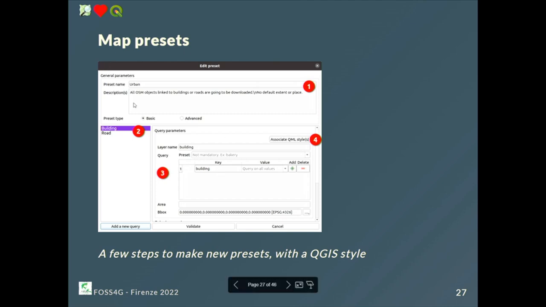You can also create your own presets on your own computer. So you need to define a preset name and a description for the preset. Then on the left, you can define your different layers that you want to query. So this one has buildings and roads. And then for each query, you can define the content of the query. Like this one is building with all values. You can define the extent or the area. And the last step, you can define some QGIS symbology to apply automatically when the download is done.